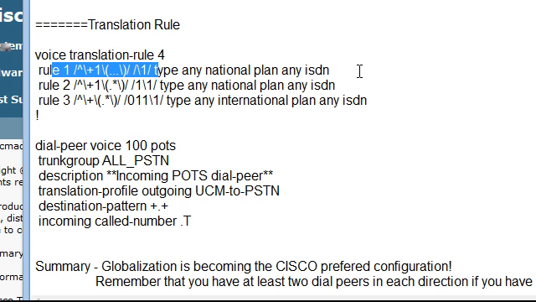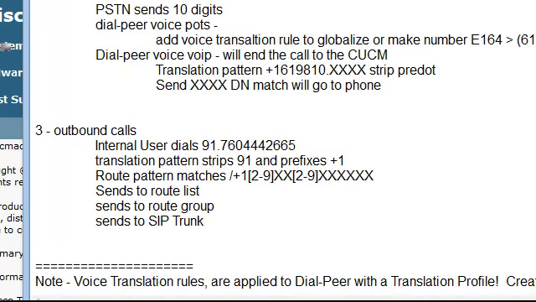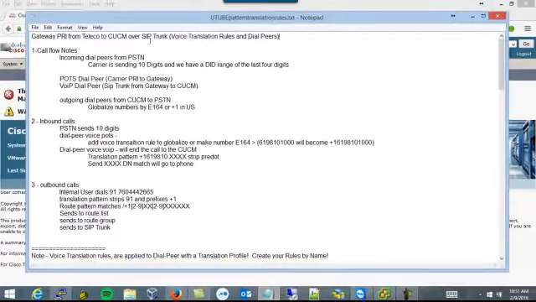So you can see that at that point, globalization has become the Cisco preferred configuration. We're not using MGCP here, guys. We're using a SIP trunk. And at this point, I no longer use MGCP. All the voice gateways in a Cisco cluster are now attached via SIP trunks.